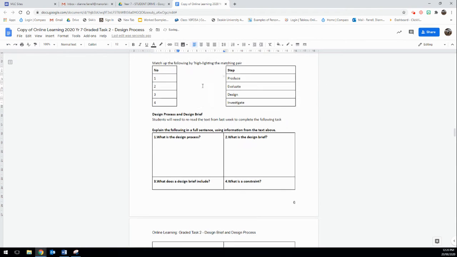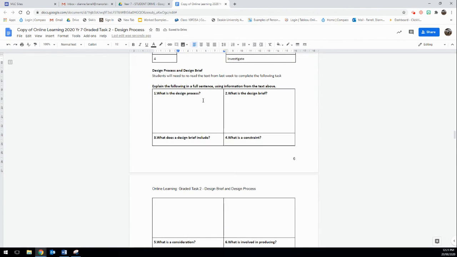Then you're going to come down to the next little activity, and you will need to reread the text from last week to complete the following task. Explain the following in full sentences using information from the text above. And the text above means from last week. So you need to answer in a full sentence. A full sentence for your reminder is that it needs to have capital letters, full stops, and correct punctuation.